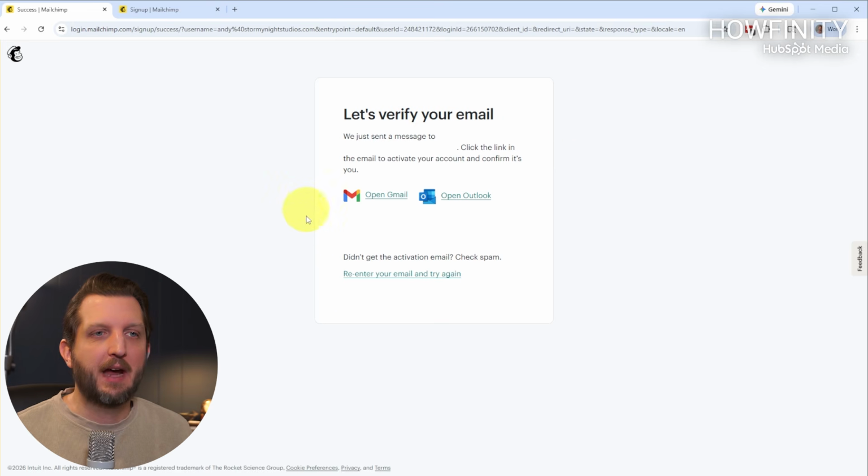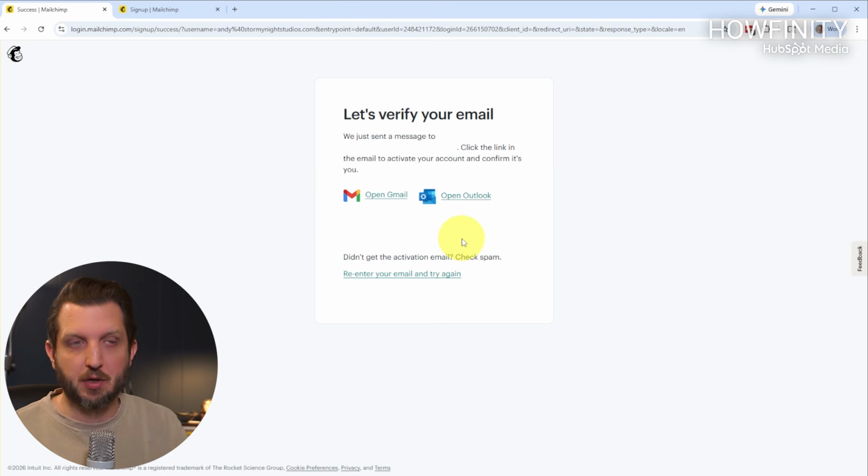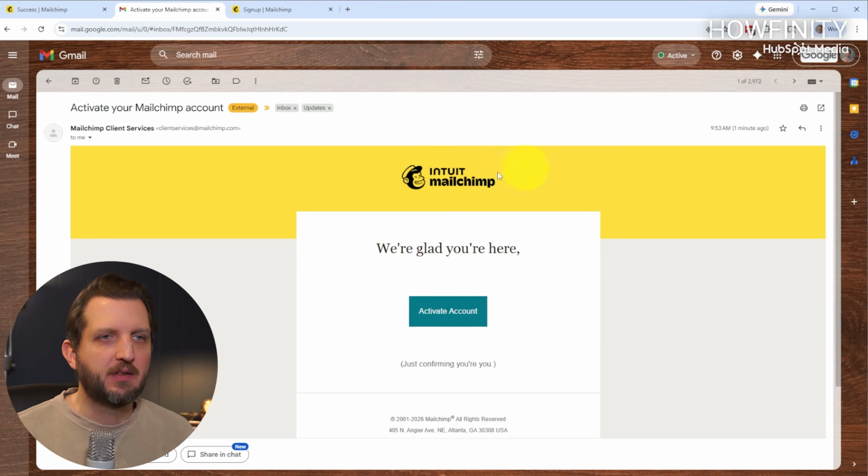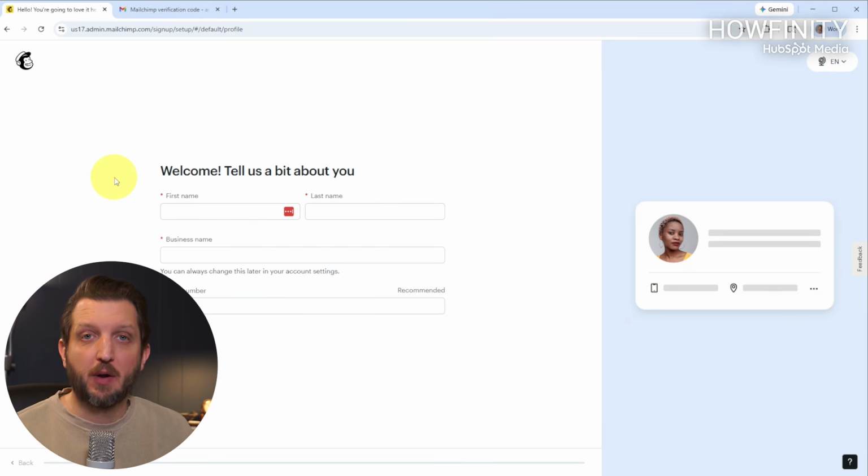From here, it's going to ask you to verify your email address to make sure that you own it. It's going to send you an email. Just click the link in the email. And you should receive an email like this. You'll just click on activate account. And then once the verification has gone through, it's going to ask you for a little bit more information about your business. So just fill this out.